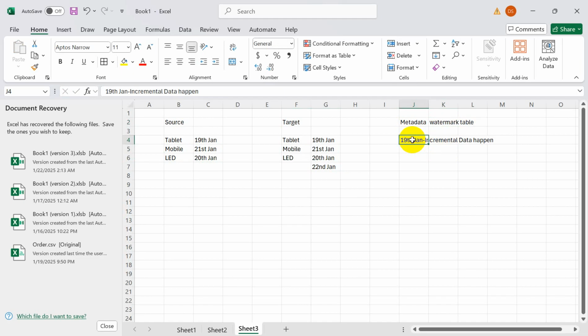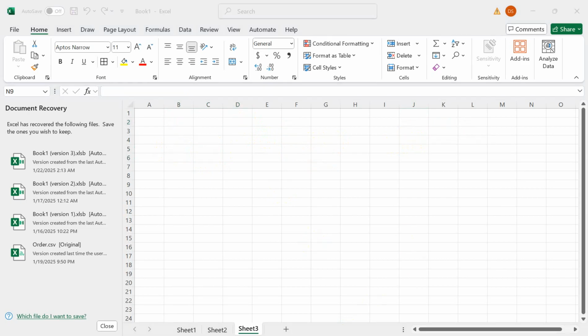Okay, and how is it helpful? It is helpful to identify which records to pick and which records to avoid. That's the meaning of incremental load. Okay, making sense? Now we are going back once again to our use case.